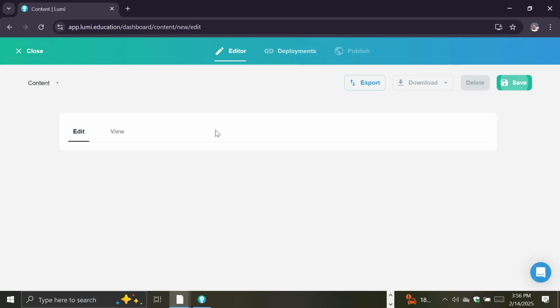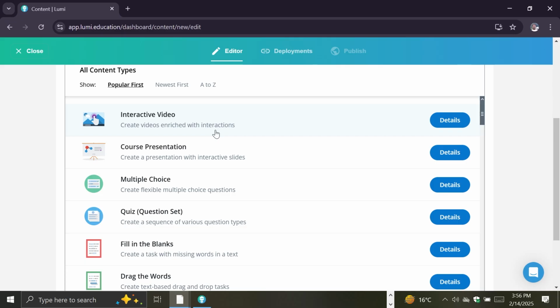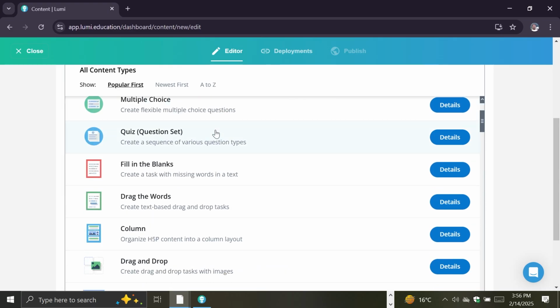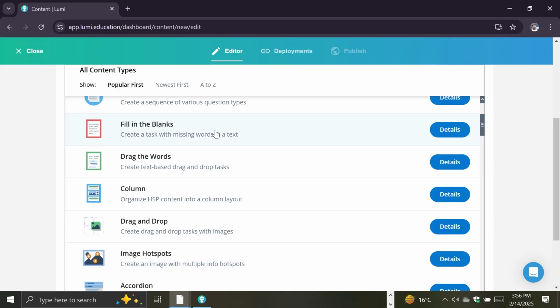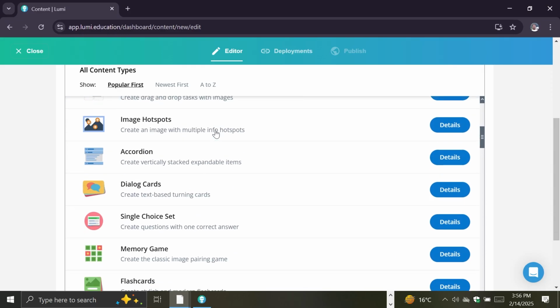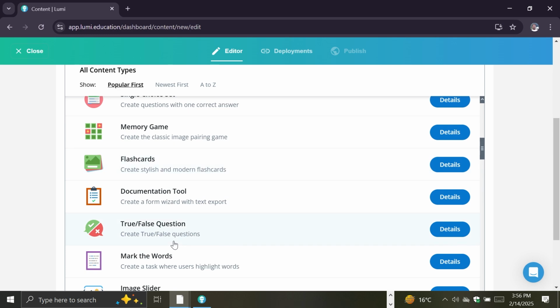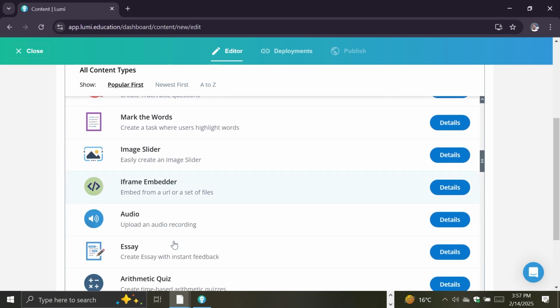Using this tool, we can develop a number of assessment types, as you can see here in the various options displayed. We can create interactive video, course presentation, multiple choice question, quiz, fill in the blanks, drag the words, column matching, drag and drop, image hotspot, and you can also develop memory games, flashcards, true and false questions, mark the words, etc.